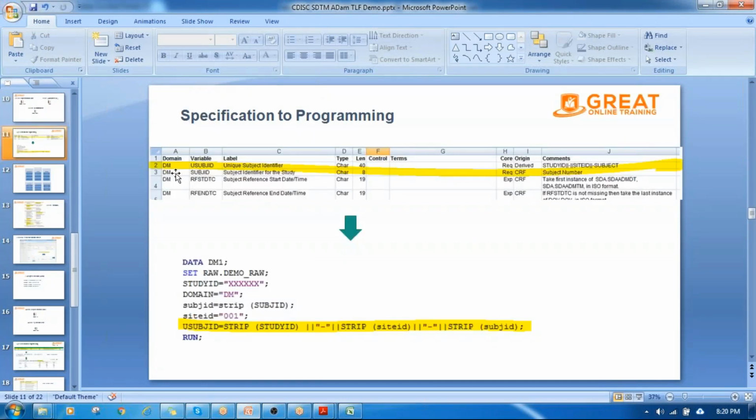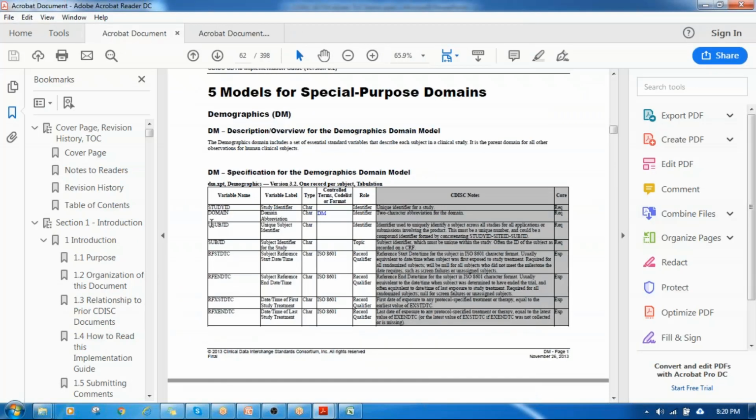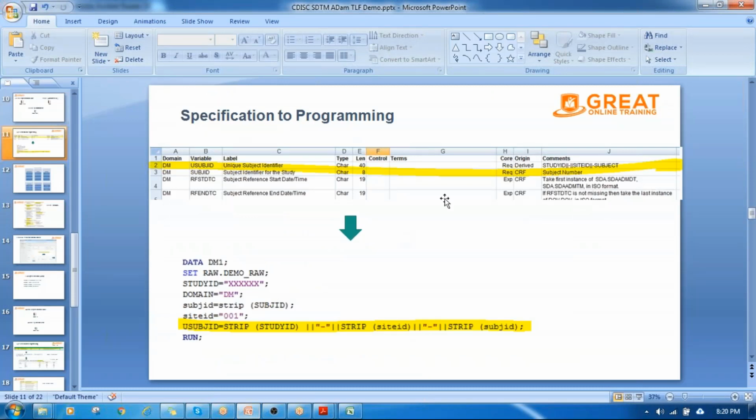This is a specification file. For example, there is one variable, USUBJID, which is created by concatenating study ID, site ID, and subject ID. This information you can also get in the implementation guide. Here you can see study ID, site ID, and subject ID concatenations. How to implement it in the programming? These are the variables we are going to concatenate as per the CDISC rules and regulations. Each and every variable we check with the implementation guide rules, and based upon the raw dataset we map our SDTM CDISC standard variable.